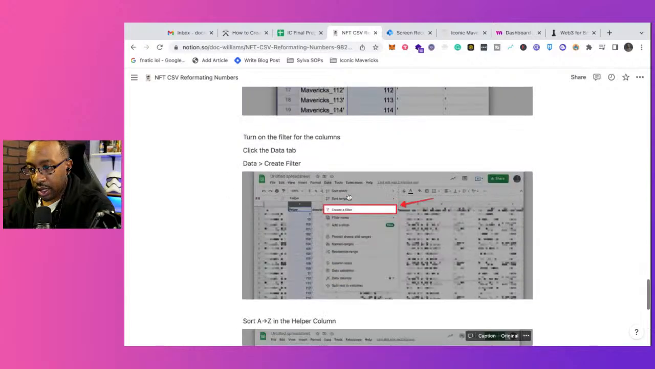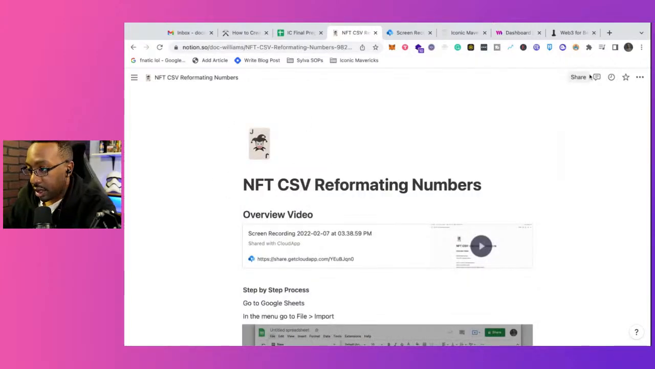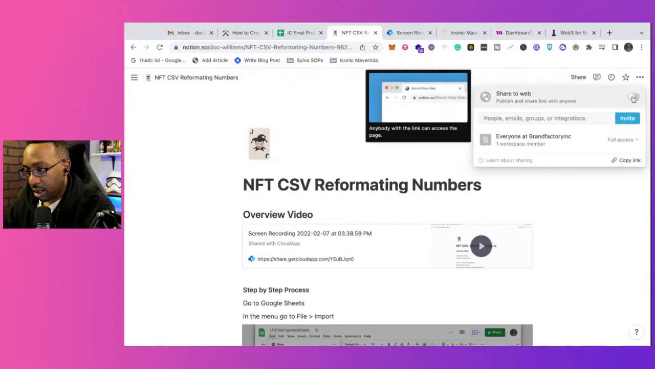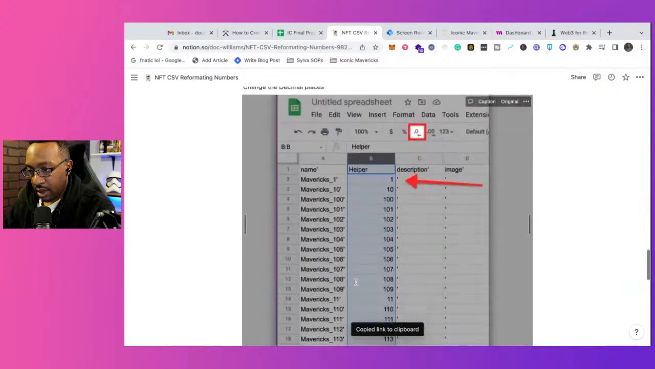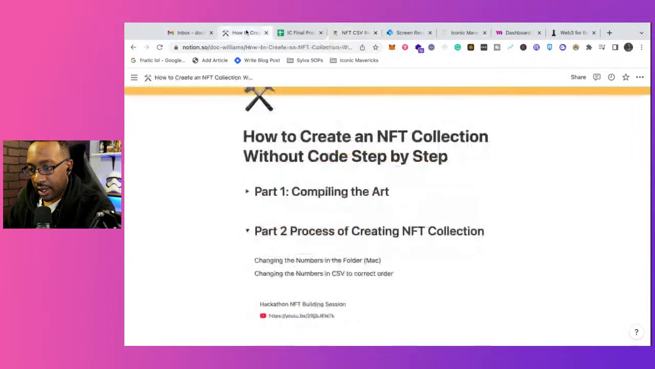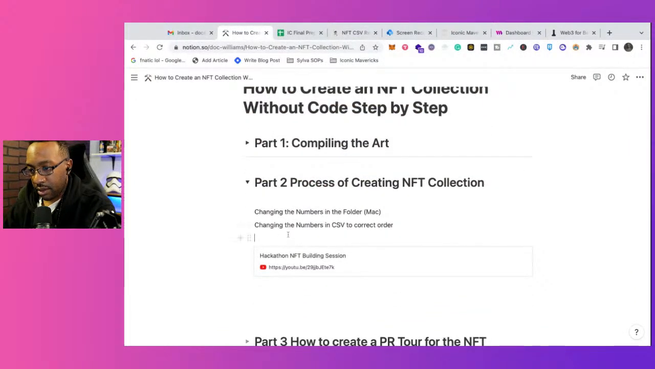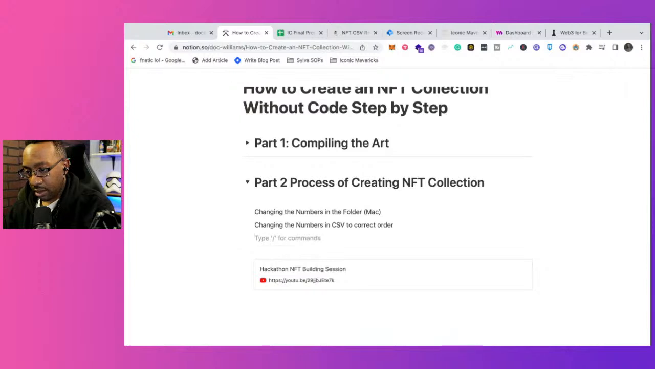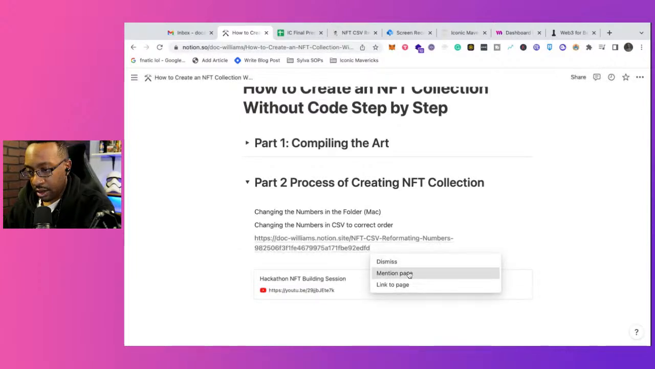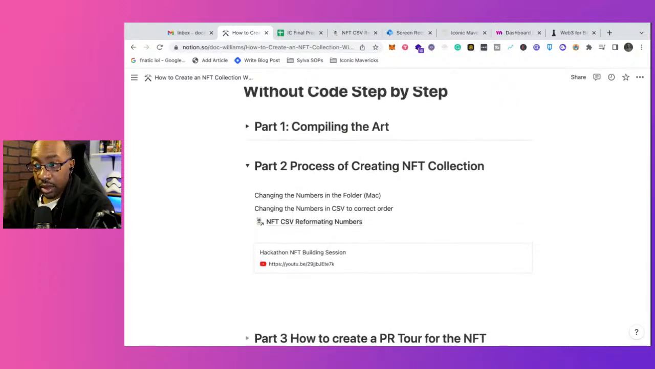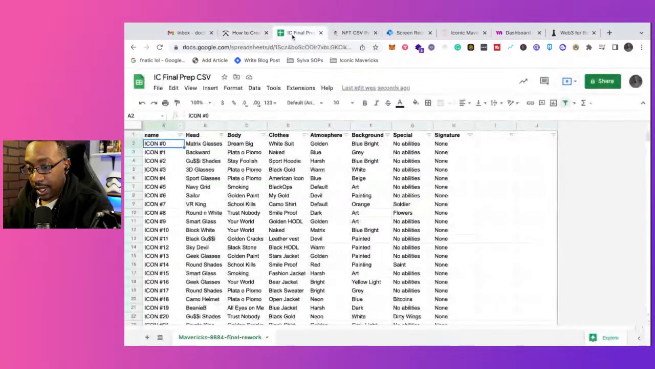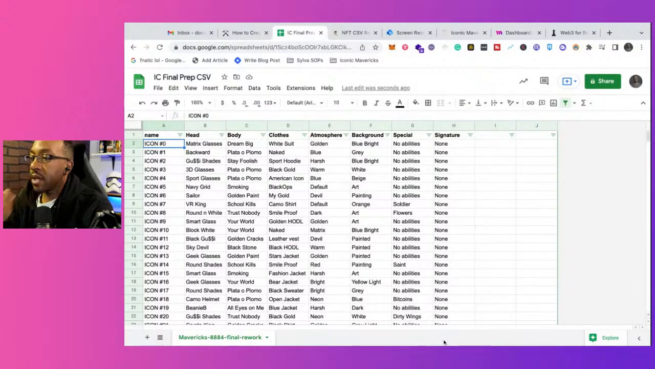So we reformed this whole thing. This looked good. Okay, so let me make sure that we share this document. Share, copy, delete that, add this over here, mention page, mention page. All right, next up. So we got that done. That's great. Everyone's good here.